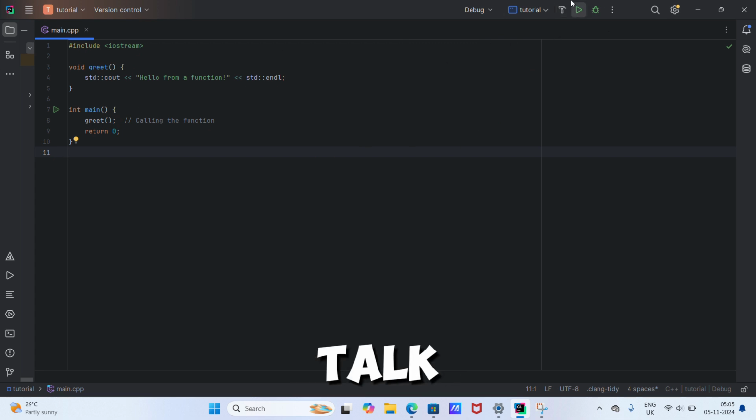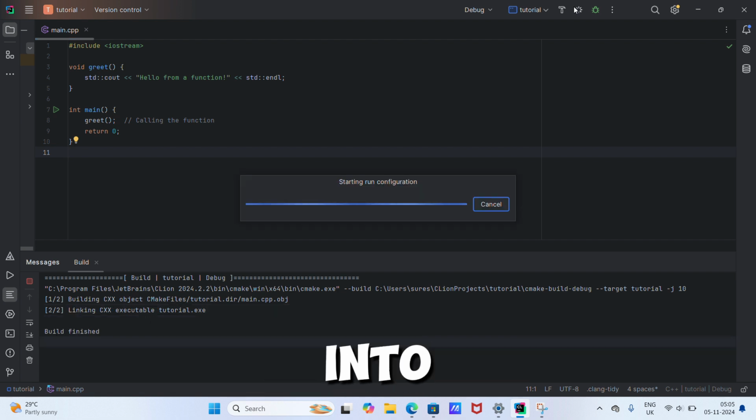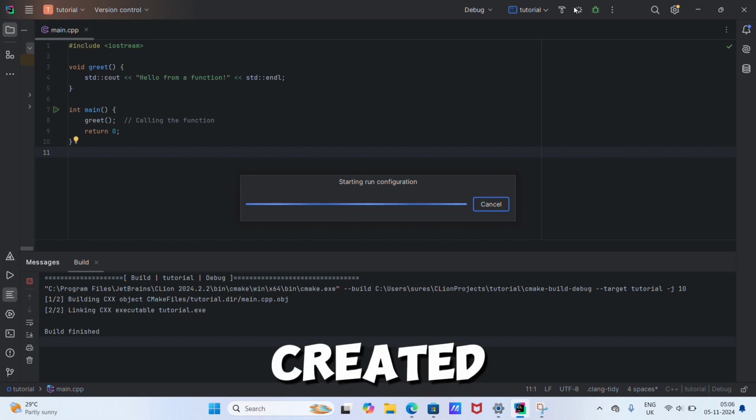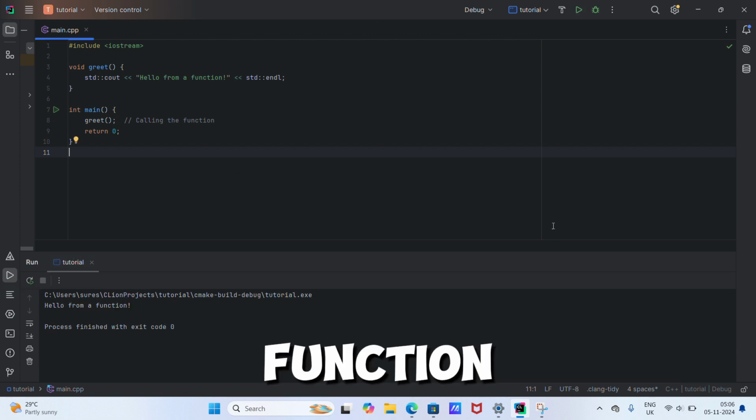Lastly, let's talk about functions. Functions allow us to organize our code into reusable blocks. Here's a quick example. We created a function called greet that prints a message. To use it, we just call greet in our main function.